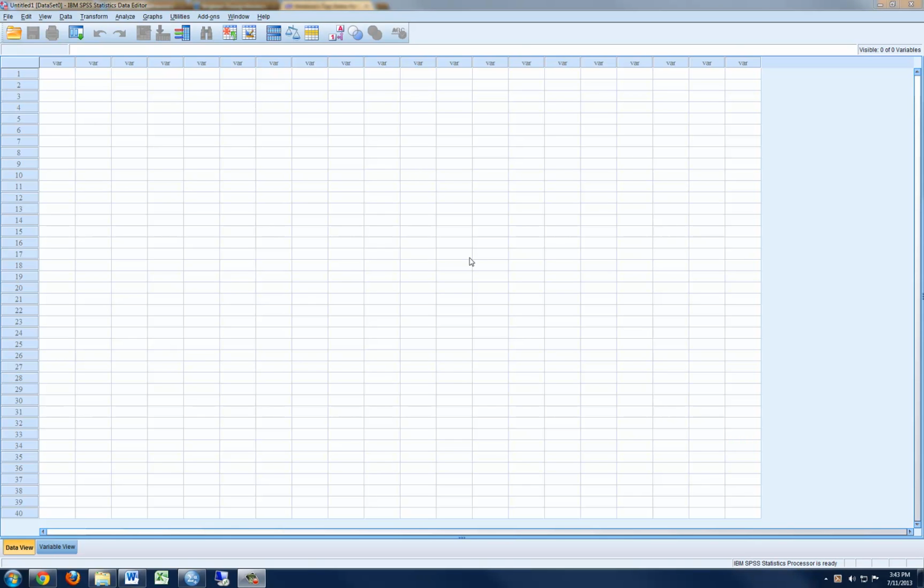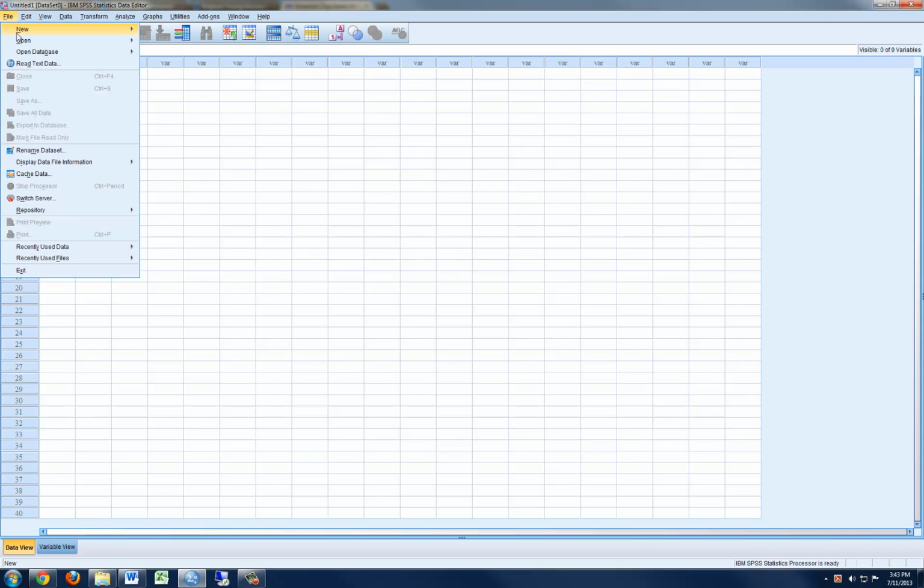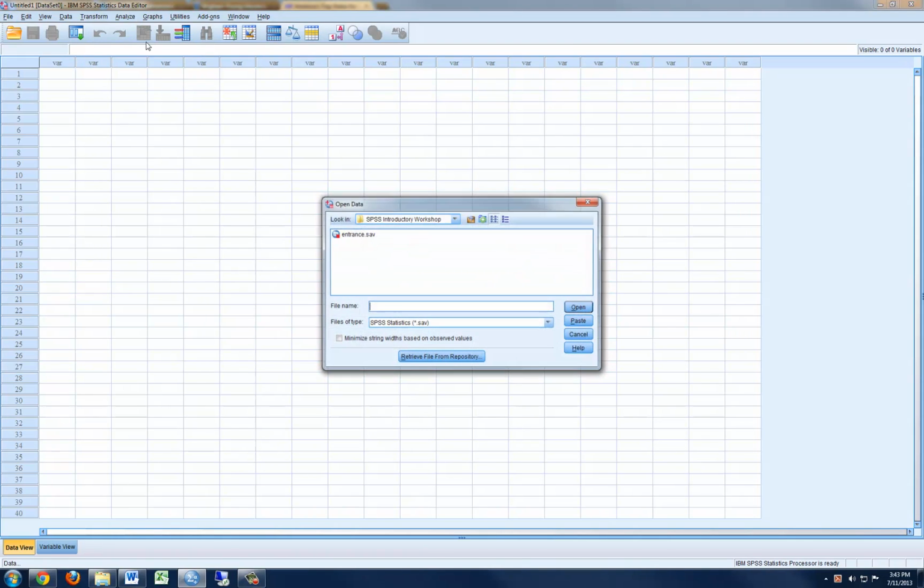Hi there, I'm going to show you how to input different file types into SPSS. First, you always want to open up the file, scroll down to open and choose data. Now depending on the type of file you have, you can choose different options here.